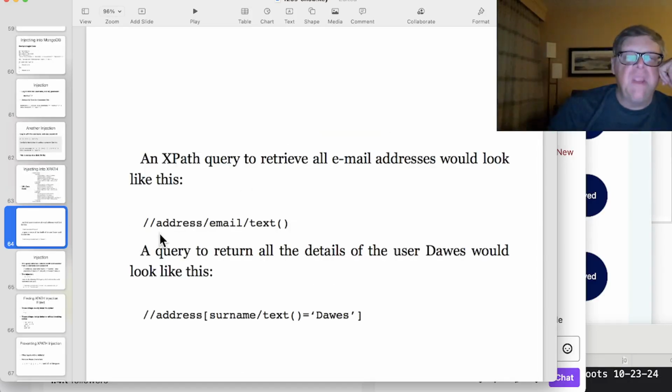Now an XPath query to retrieve the database would look like this. It's address, email, text. This will retrieve all email addresses. To return all details of the user DAW would be this, address versus surname, text equals DAWs. It's very much like SQL. Those are what XPath queries look like.